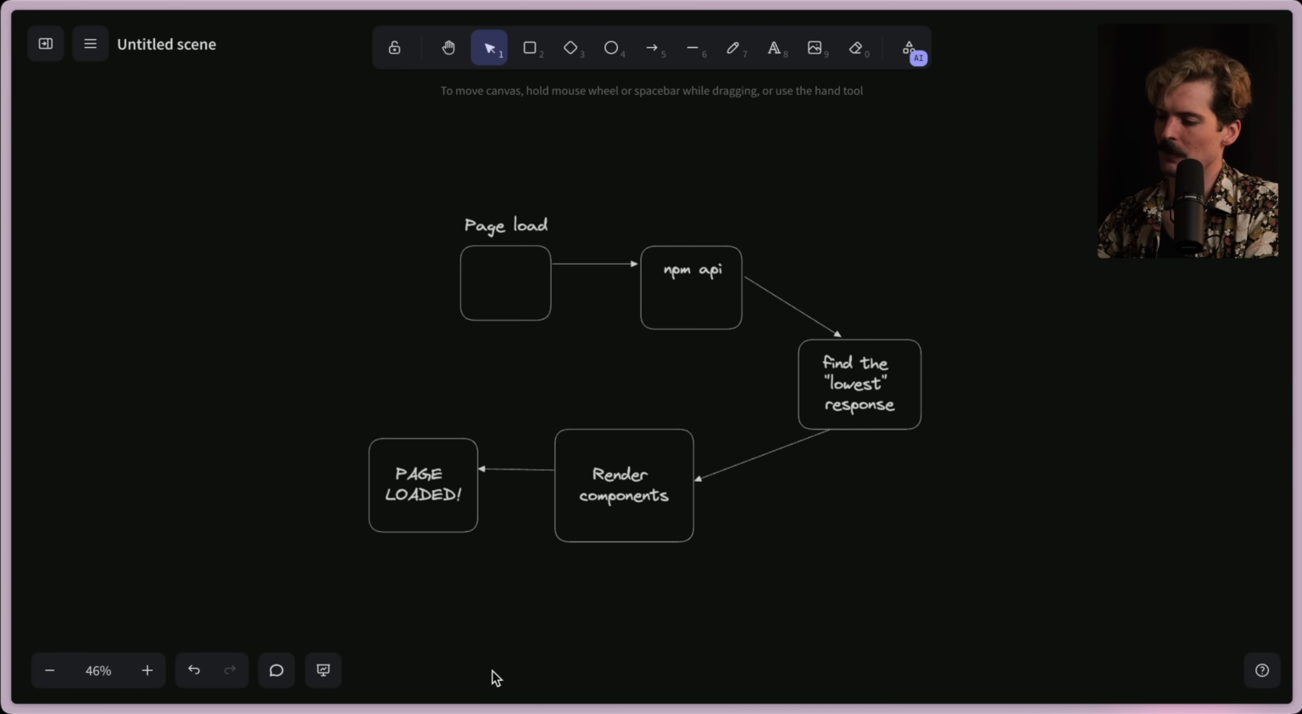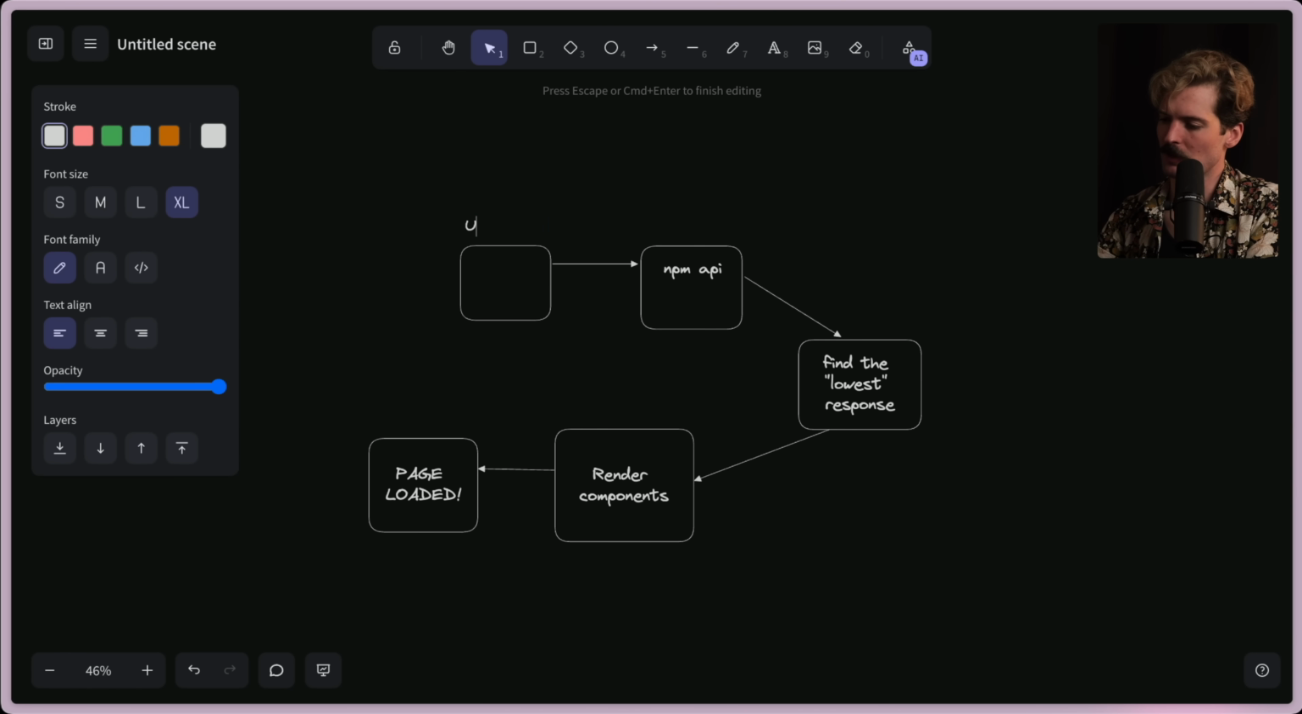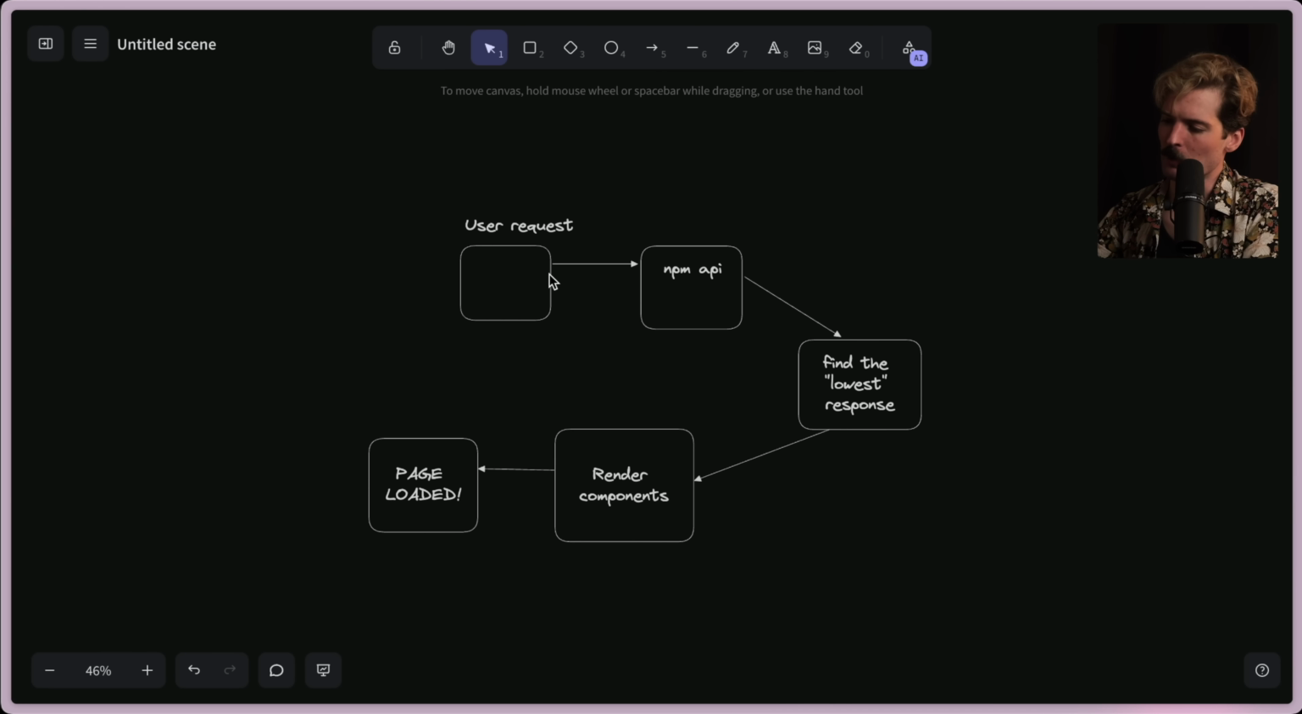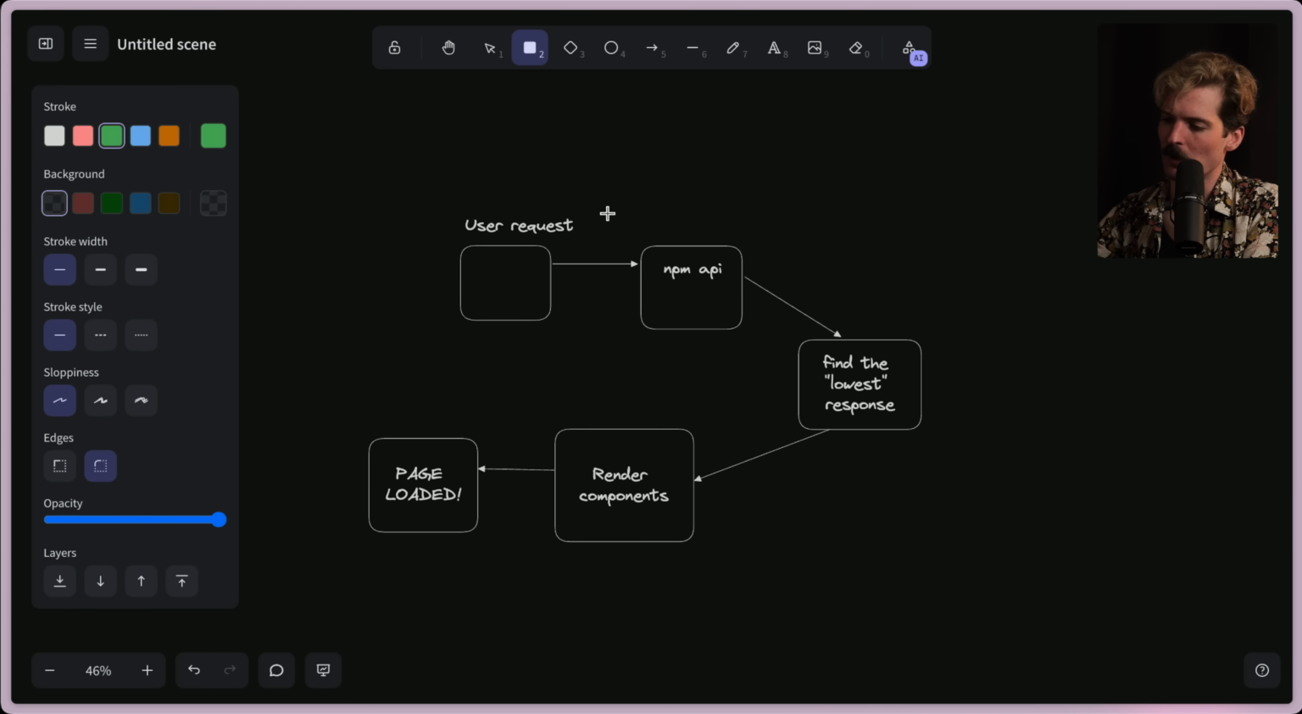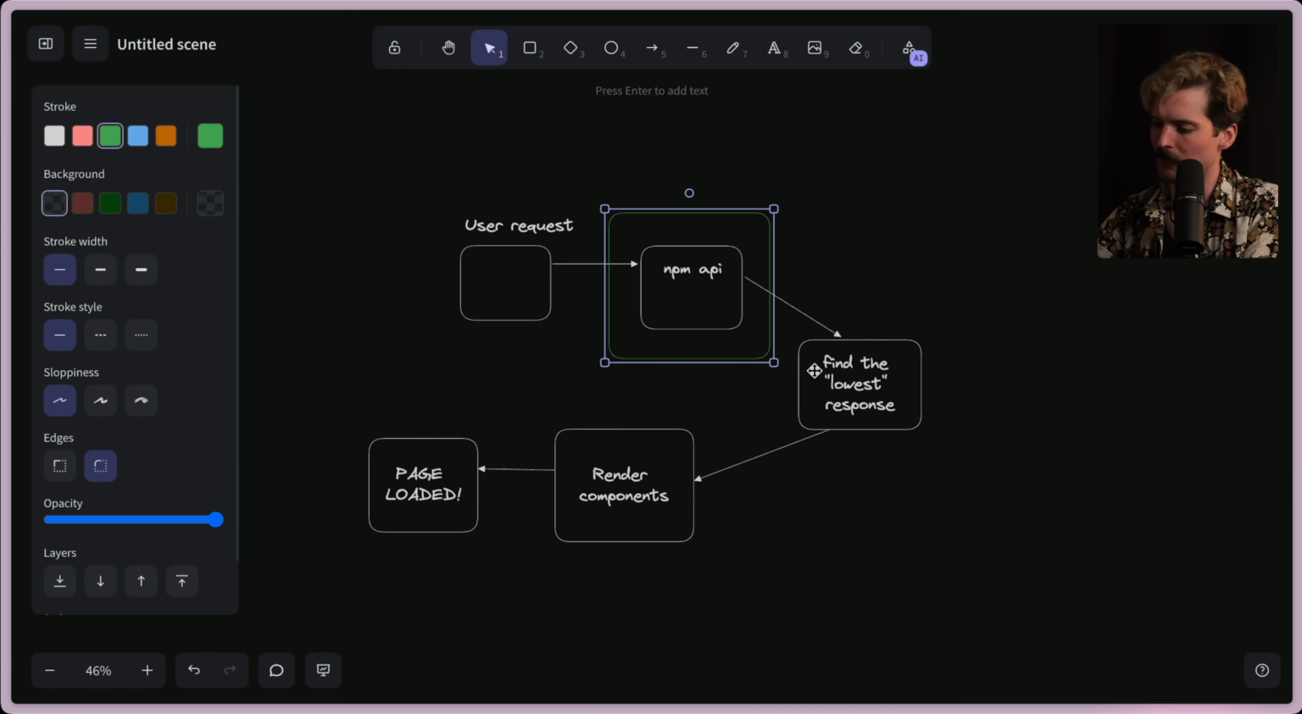So if we have the user doing a page load, so I'll change this to user request. The request goes to the NPM API to figure out what we need. Then we filter that to get the lowest. Then we render the components. Now the page is loaded. The default that we and others reach for is to cache here. Based on the input and the output of the NPM API, we have something saved in our cache. Then we take that cache data, we pump that into our function. We then render the components. Then we load the page.